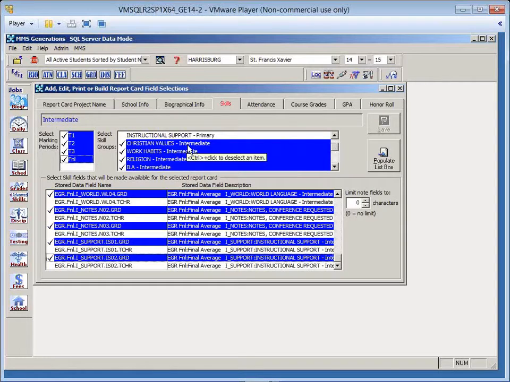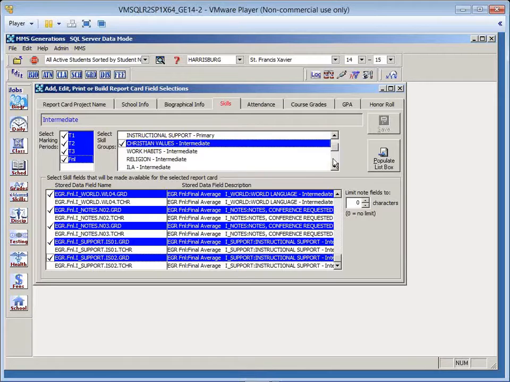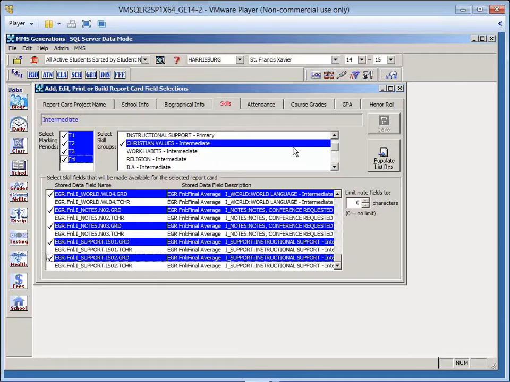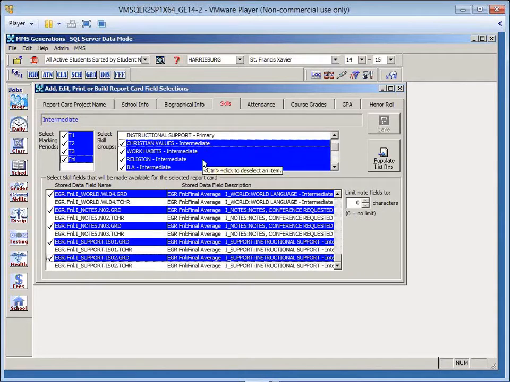So if I wanted to, I could click on the intermediate first one, scroll down, click on the last one with my shift key. And of course I'm not hitting the shift key. Let's try that one again. And it's going to select everything in between.